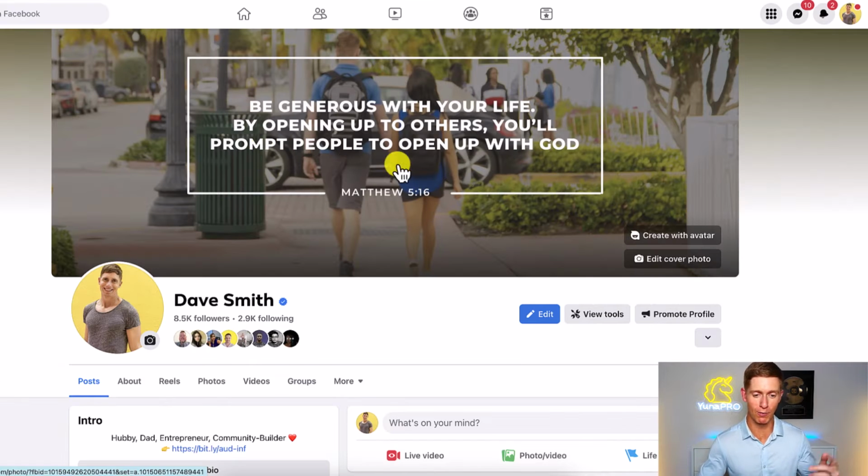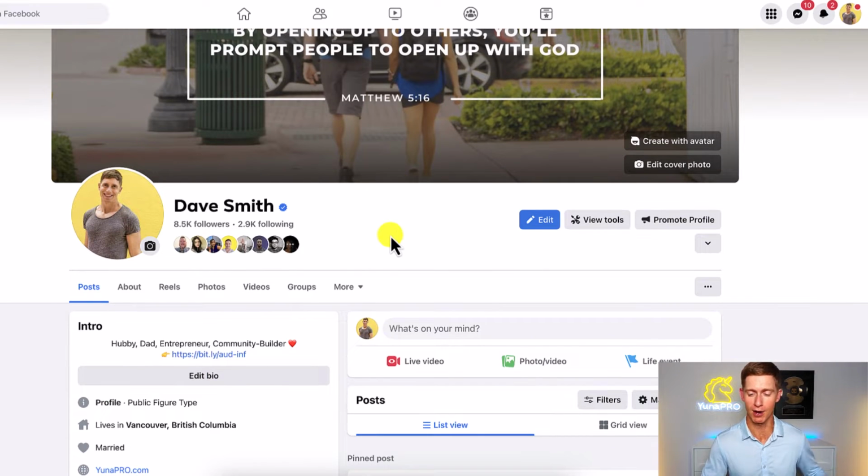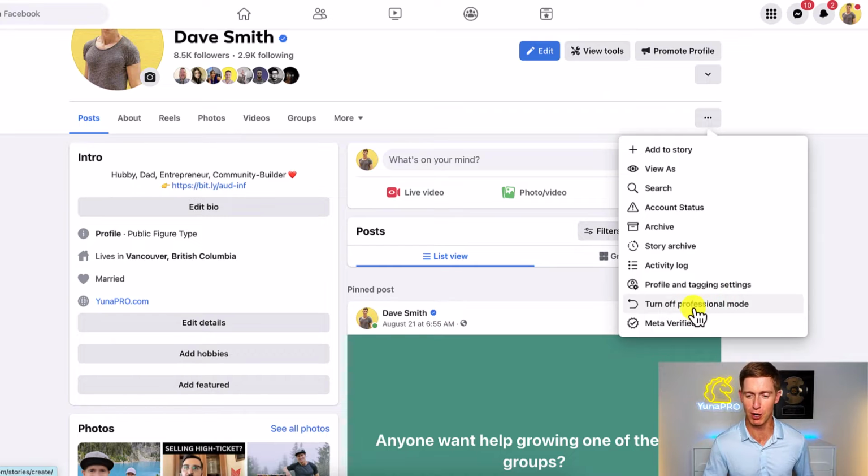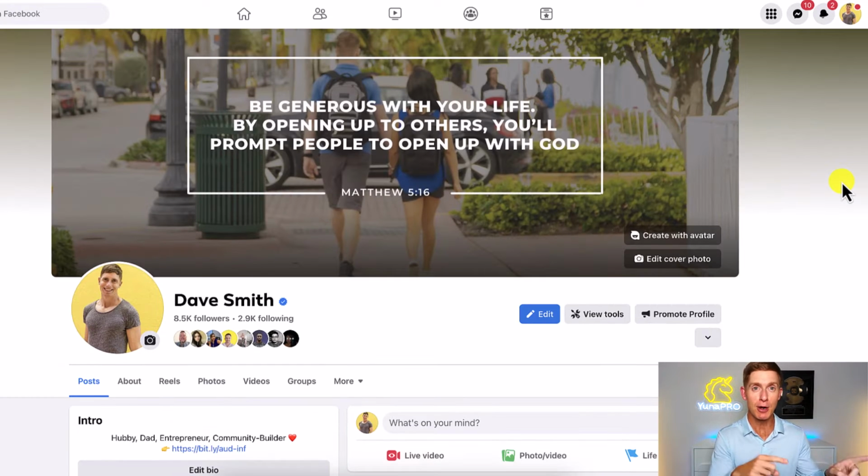Let me show you over on my profile. So I'm over on my personal profile here, and I'm going to click on these three dots, and you'll see that down here it says turn off professional mode. This just shows that I've already got professional mode turned on. And professional mode is basically me saying that I'm using my personal profile for business purposes on Facebook. This is exactly what Facebook wants you to do. So you can go over here and turn on professional mode, and now you're going to be able to initiate conversations inside of Messenger with all your leads. This is exactly what you want to be able to do.